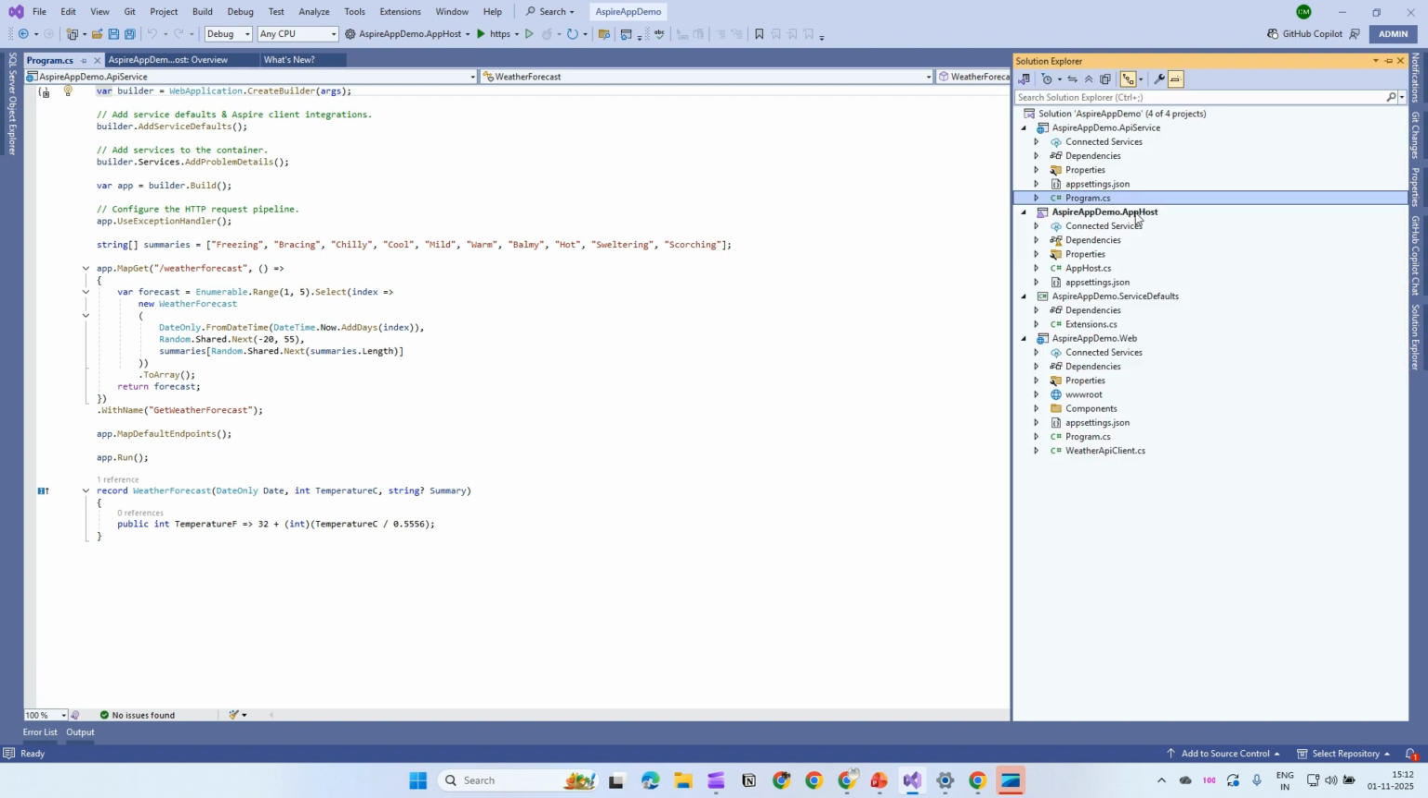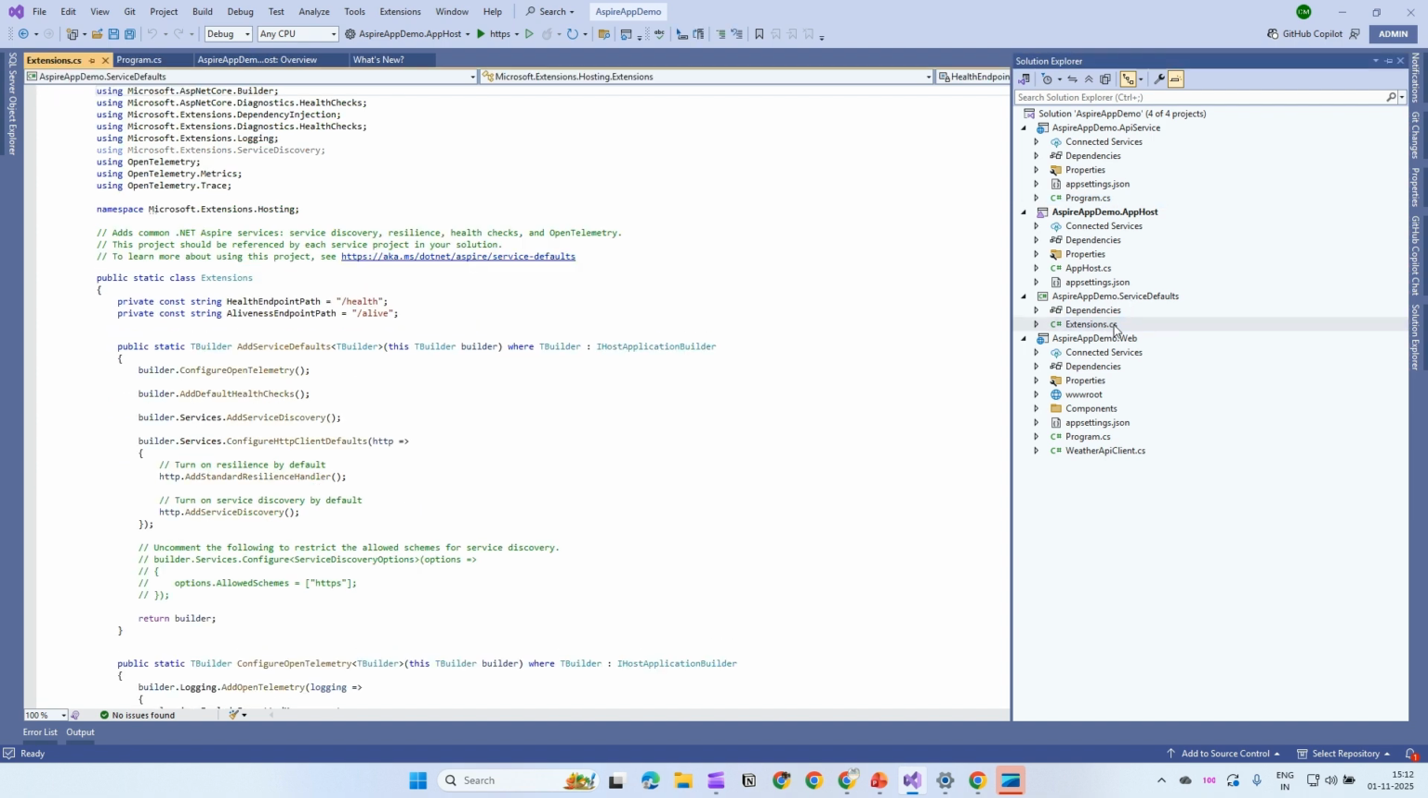The other one is AppHost, which we talked about. This is the main one to run your Aspire. You have service defaults, which contains all health checks and telemetry. And this is our ASP.NET web application.